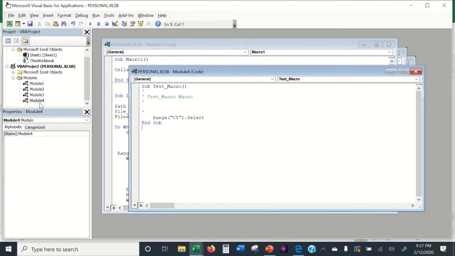I'm going to double left click into that. And then this is the contents of my test macro. And you can see that there's really nothing going on. I clicked on cell C5 and that's all I did, right? So not a lot of meat to this, but it would serve the purpose if you didn't already have a personal workbook to create that. So that's kind of how that piece goes.